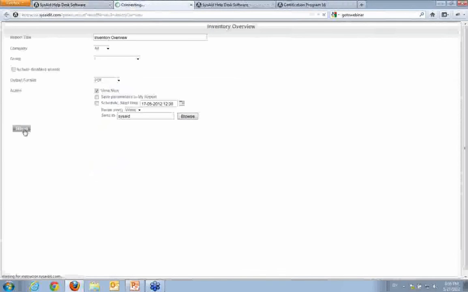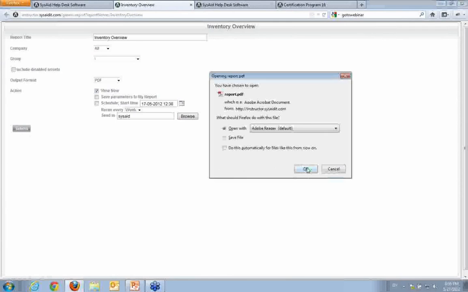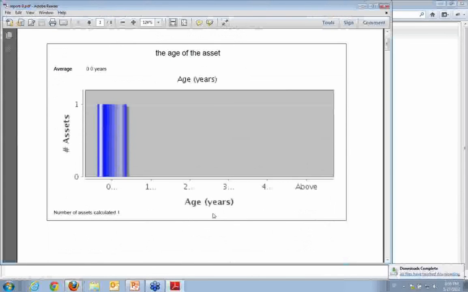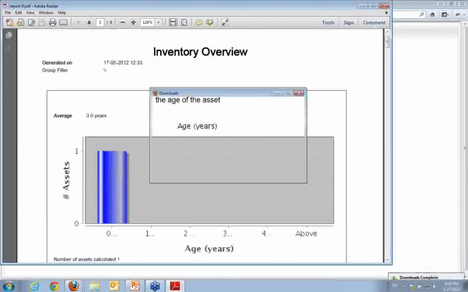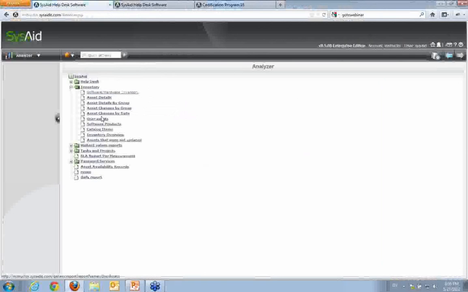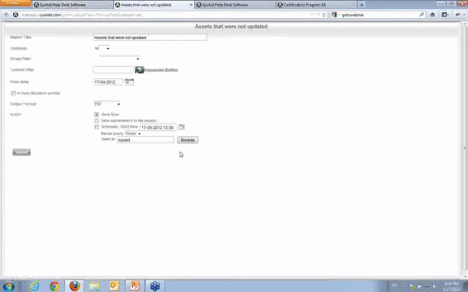What we have here: asset details, inventory overview. Let's run the inventory overview. I recommend you run all reports, because there are people that like specific reports more, according to the information that they can gather. We have a lot of different reports that you can run and you can create. We have here another important and interesting report, which is called assets that were not updated.